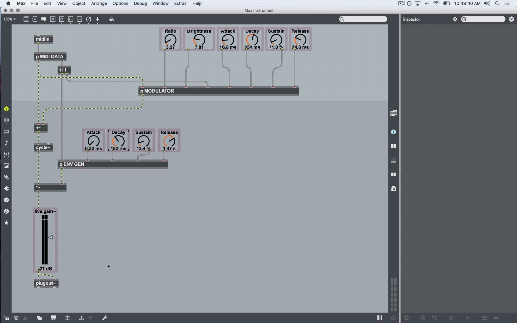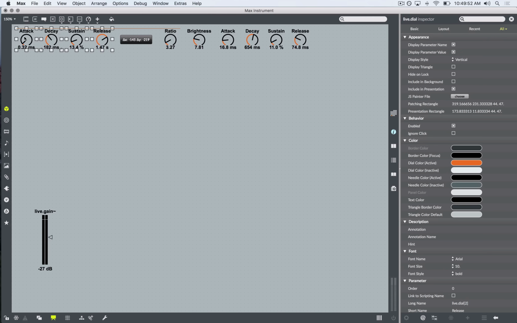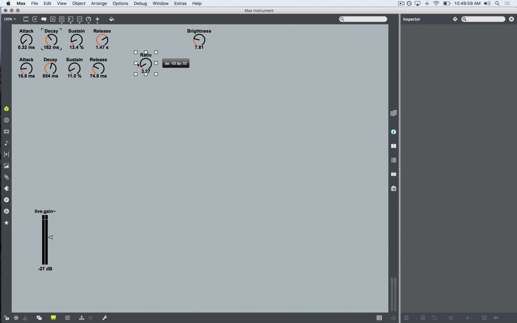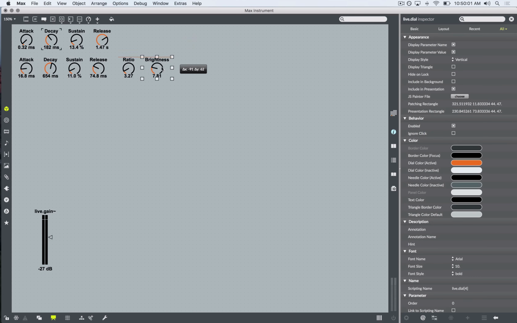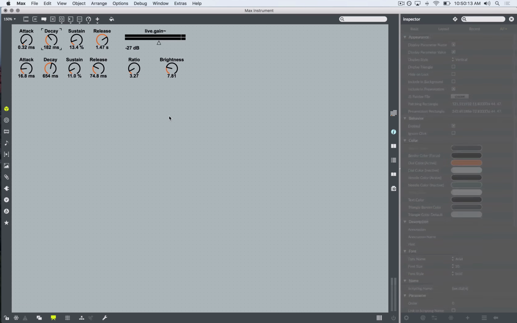And then if I switch over from my edit window to the presentation mode, you'll see it gets rid of everything that I didn't tell Max to add to the presentation window. And now I can actually move these bits about. So let's add in our attack over here, and then our modulation beneath that, and then our ratio and our brightness. And then maybe let's turn this into, rather than being vertical, let's switch this to being horizontal. Stick that over here, maybe line these guys up like so.